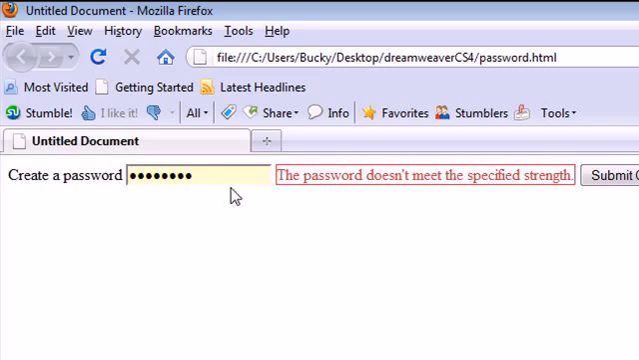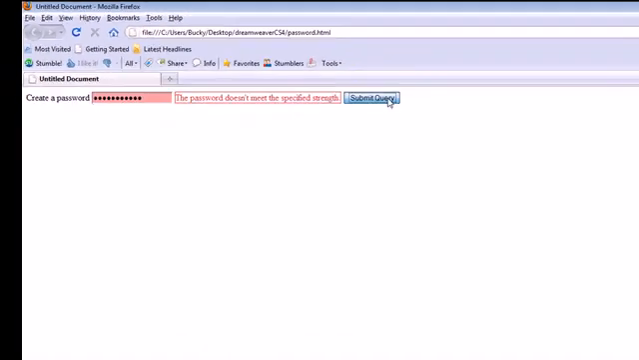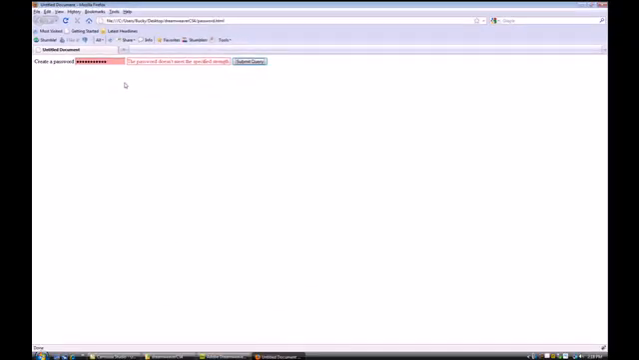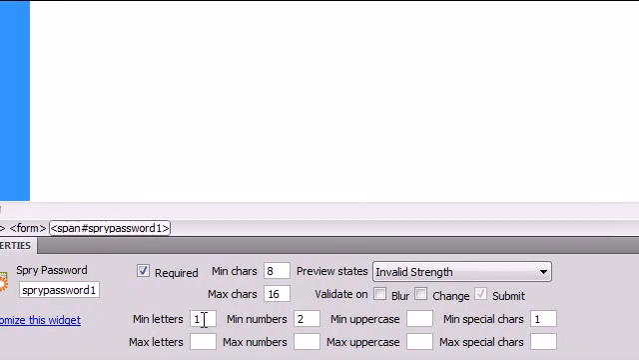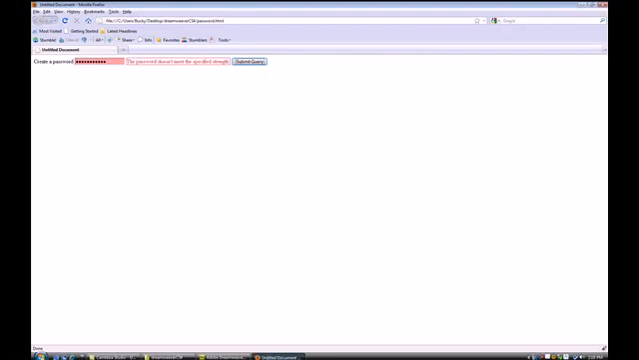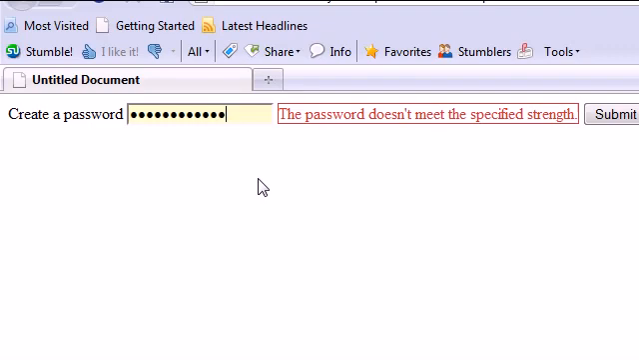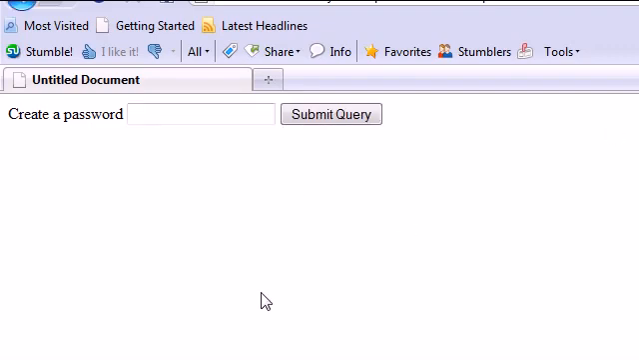And that means that it does not have a number or a special character. So I'm going to add the number 1, but I'm not going to add a special character. And it's still going to give me the same error. So now I'm going to add a question mark and an exclamation. And it's still saying that I'm not meeting the specified strength. So let's go back and let's check out our options here. We have set the min letters to 1 and the min numbers to 2. So I only had 1 number inside. So I'm going to put another number right there, and there we go. It is good to go.